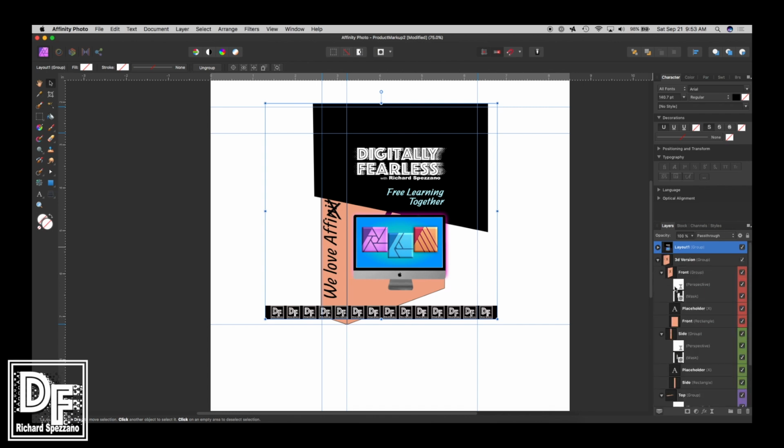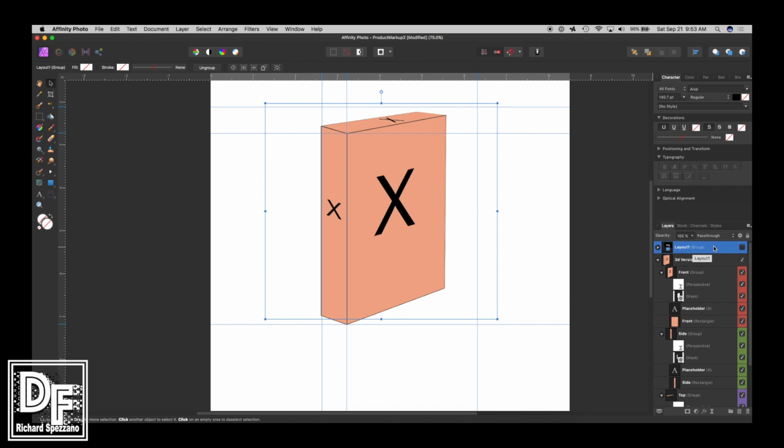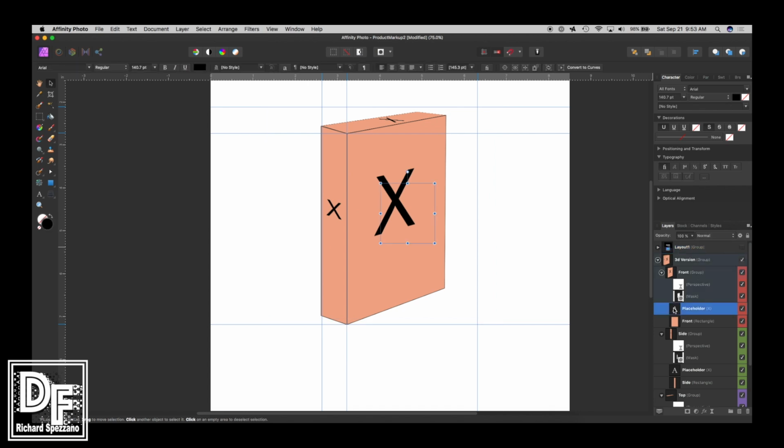And now remember the placeholders again. I am going to first copy. That's Control Command C, and then I'm going to hide that. And then I'm going to go to the placeholder and Control Command V.